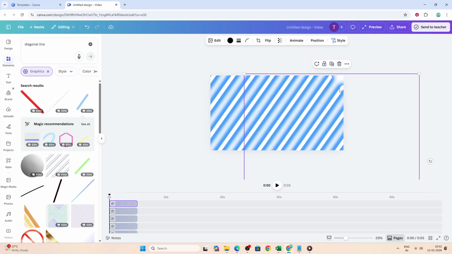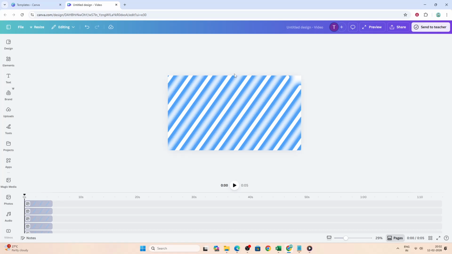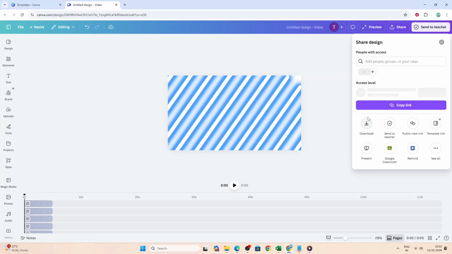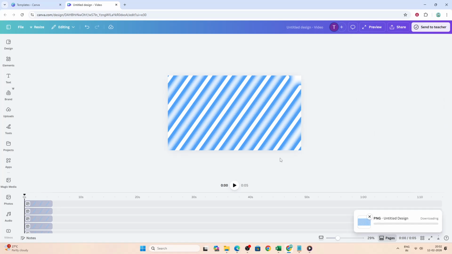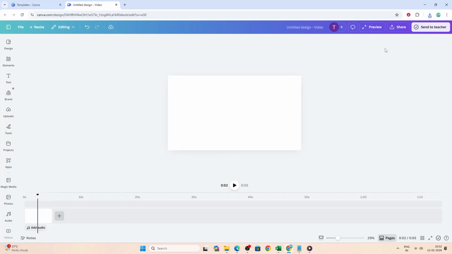Consider using colors from your brand or a high-contrast palette so the movement reads clearly on screen. When your diagonal layout looks the way you want, download it as a PNG with a transparent background. This flattens the design into a single clean asset while keeping the background see-through, which makes animation easier and avoids stray edges. After the download finishes, upload that PNG back into your project.